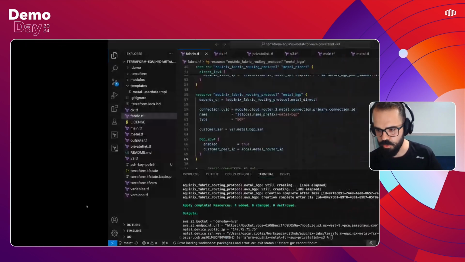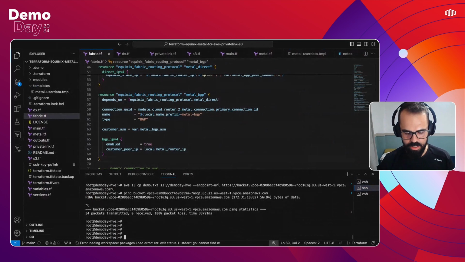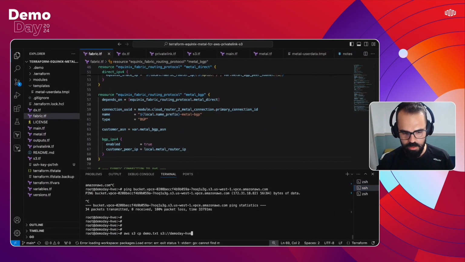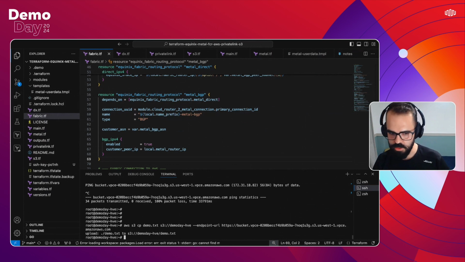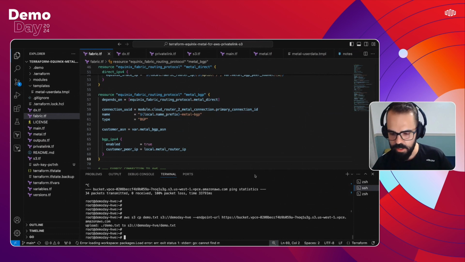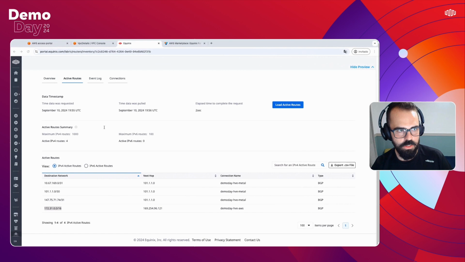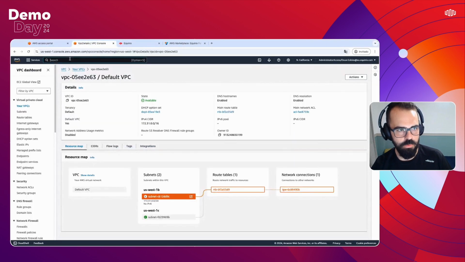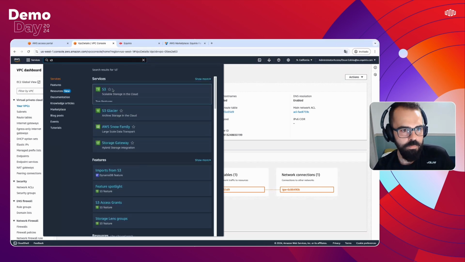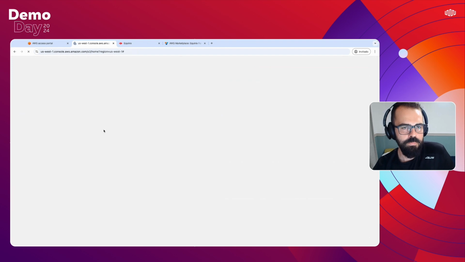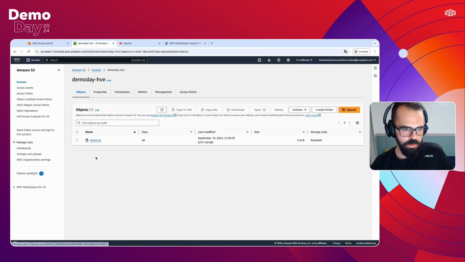So if I go back to our Metal device and I try again to add that file to that object in our S3 bucket using the endpoint, well, it says that it's working. So now I can upload that file into the S3 bucket. So let's go to the AWS portal, move to S3. Well, you can see that the file is already there.